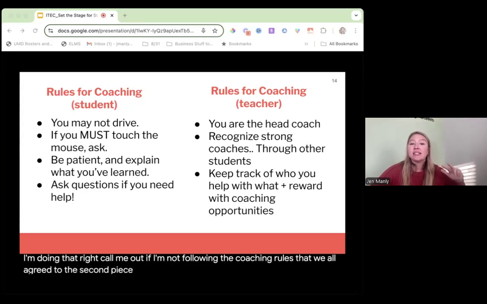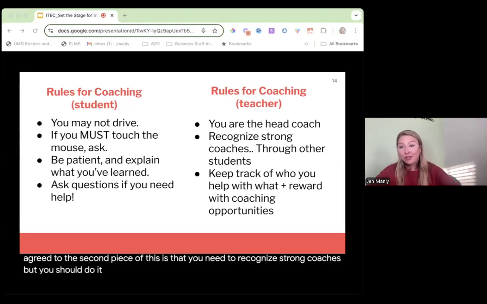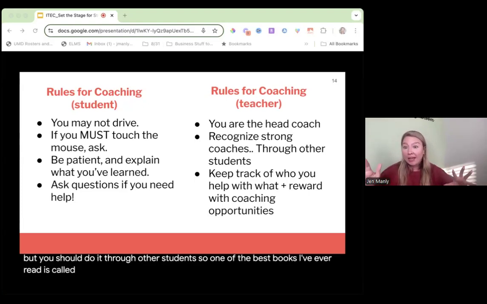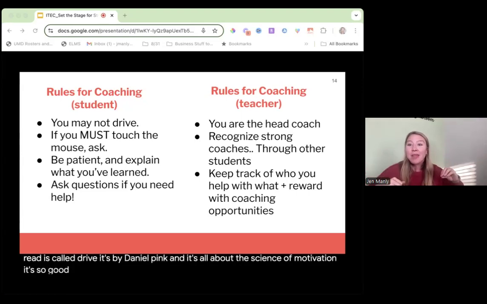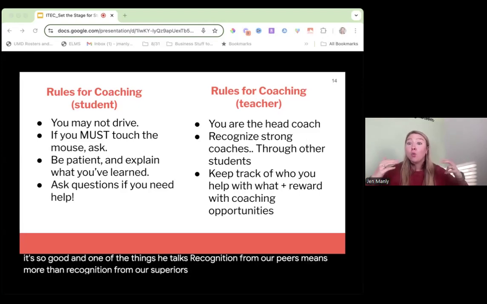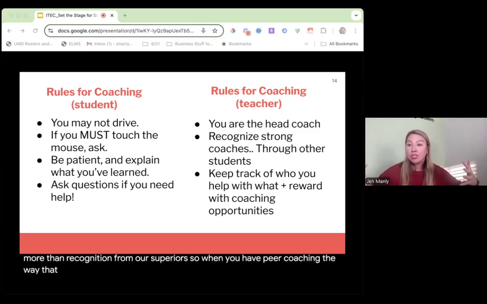The second piece of this is that you need to recognize strong coaches, but you should do it through other students. So one of the best books I've ever read is called Drive. It's by Daniel Pink, and it's all about the science of motivation. It's so good. And one of the things he talks about is that recognition from our peers means more than recognition from our superiors.